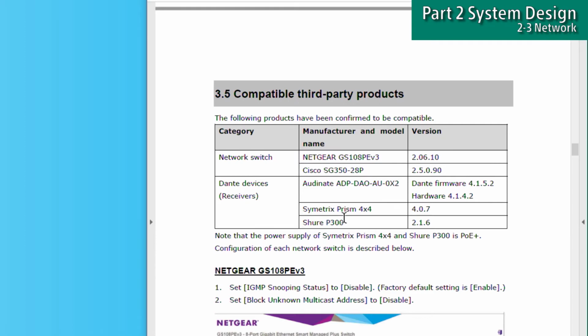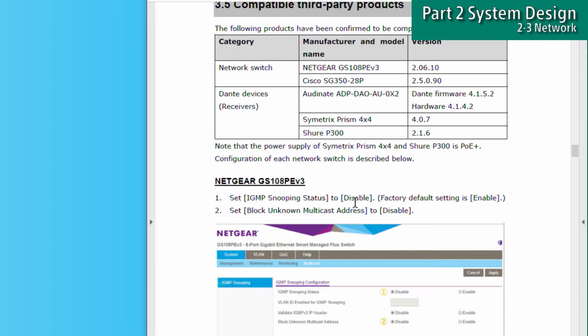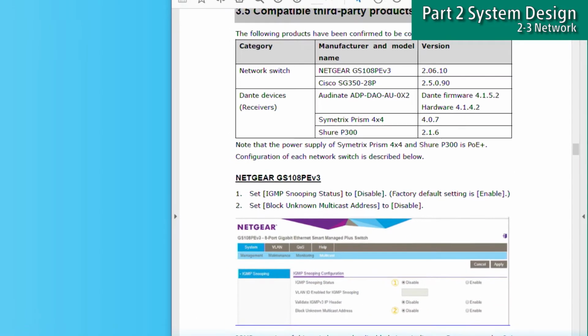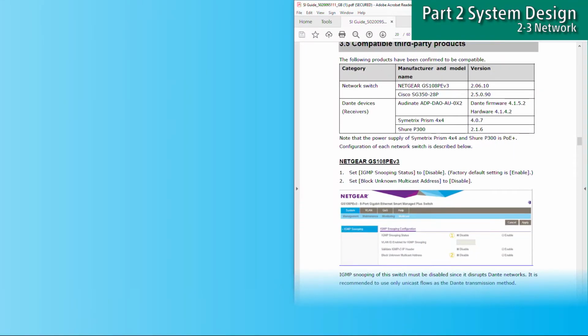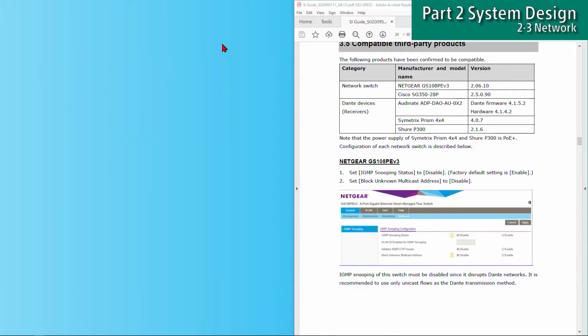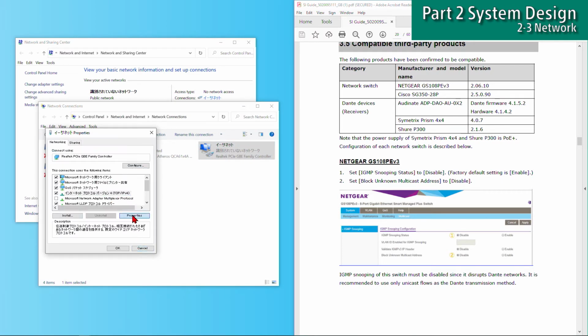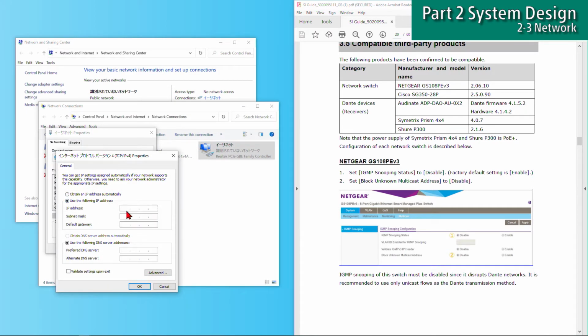I'm going to introduce how to disable IGMP snooping using Netgear GS108PE, that is PoE hub. In this case, please connect the switch and PC directly. That means peer-to-peer. Please do not connect the router. So at first I need to set the PC IP address to a fixed IP. We need to use the IP address 192.168.0. and then as you like, for example 210.